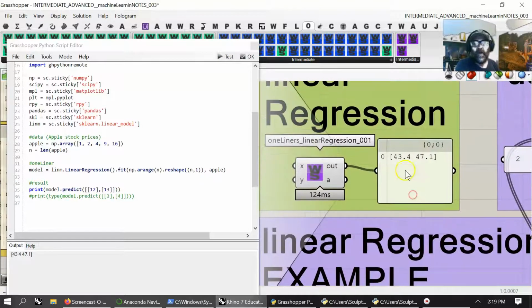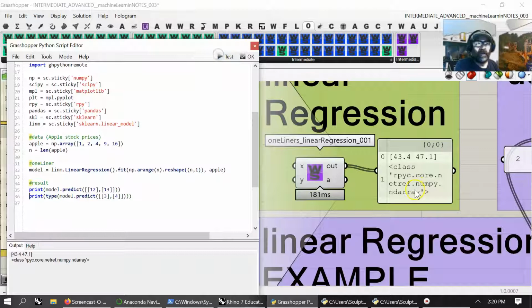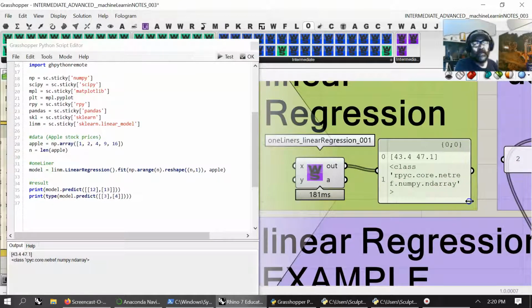Now, of course, this is still coming out as a type, and I'll show you here. If I run it, it's a class RPC Rhino Python core in net reference NumPy ND array. And so I don't know what to do with those things. Like, there's no comma here. I can't use it as a list. So what should I do?